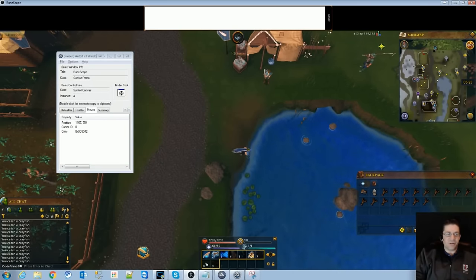Basically, I'm showing you the ropes. I'm not going to create you guys bots, but I will show you what you need to do to create your own bots. And you can make these things as elaborate or as simple as you want.